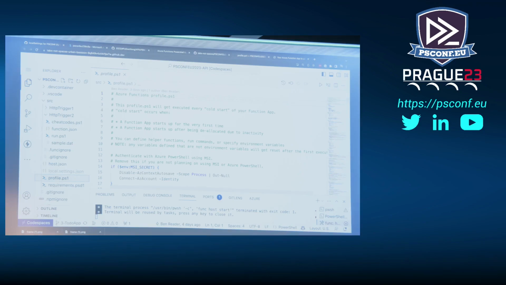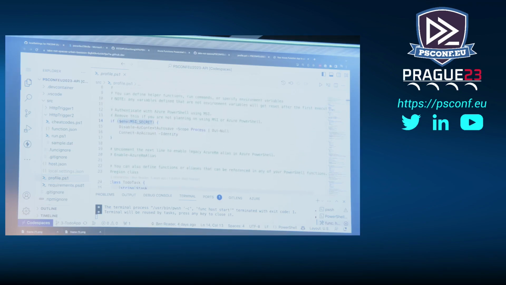So for free, this just immediately comes. When you build a function app, you get this block of code. If MSI secret is there, then we're going to do some things. We're going to disable AZ context autosave so we don't leave payload data about the identity lying around, which is a good thing. And then we're going to connect AZ account identity. This is the magic trick that allows you to use managed identities in function apps. It's 4 lines of code. So we're just connecting. We have an identity. If you want to change the scope or the permissions of that managed identity to do other things, you can then grab that identity and swap it around.